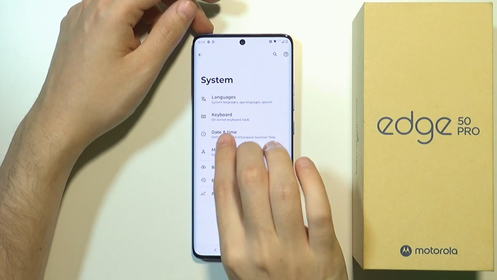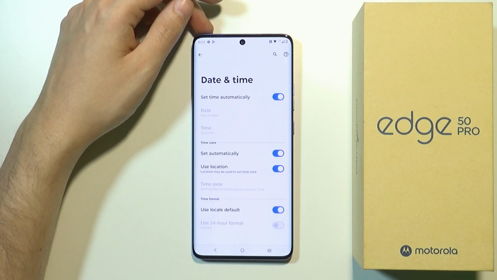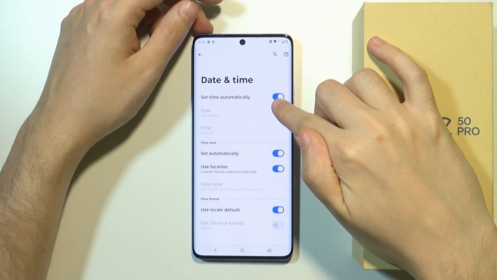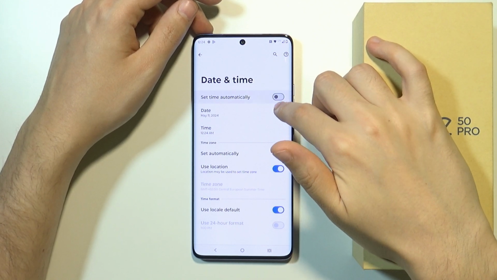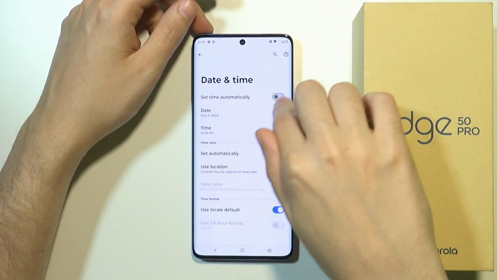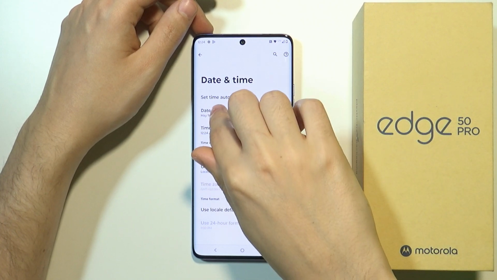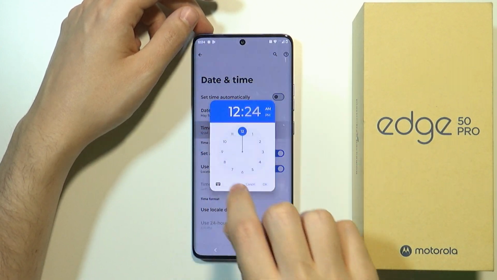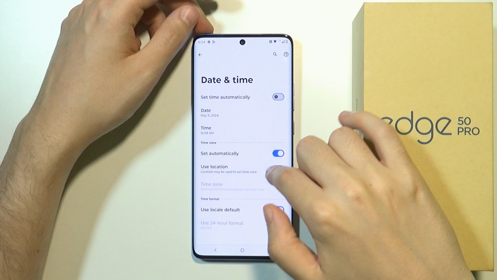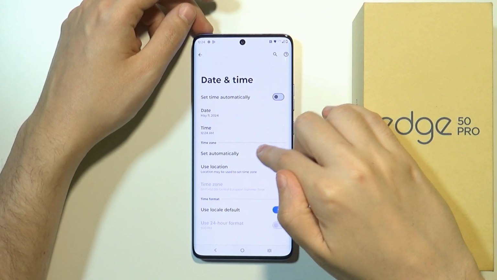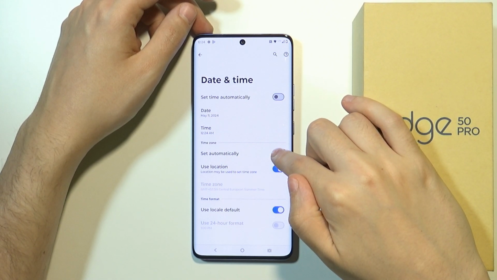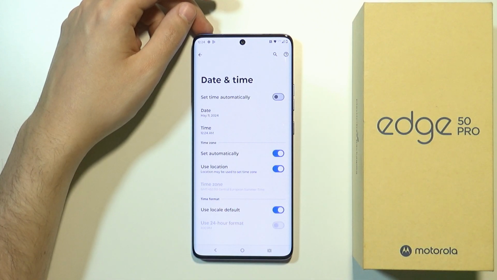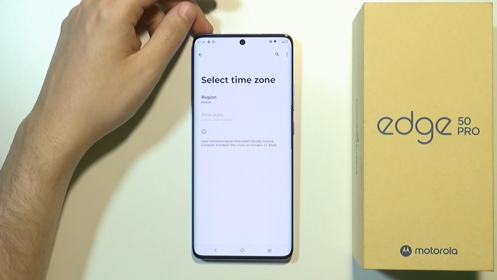In the system, choose date and time, and over here you can enable and disable the automatic time. So if you want to set the time manually, then you can disable set time automatically and then manage the date and the time. We can also set the time zone automatically, and if you want to do that manually, then disable this option, and then over here you can select your time zone.